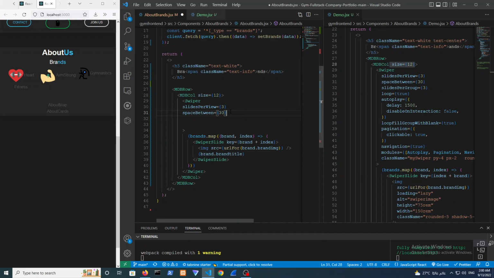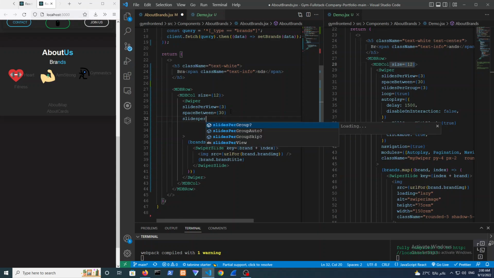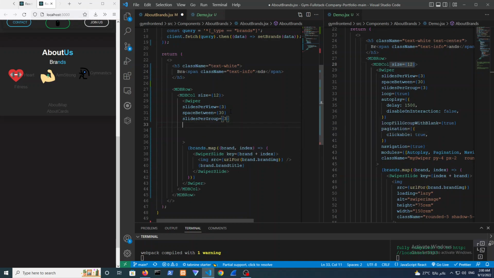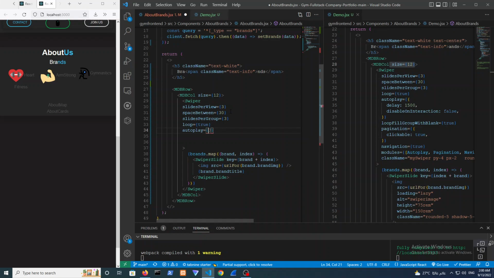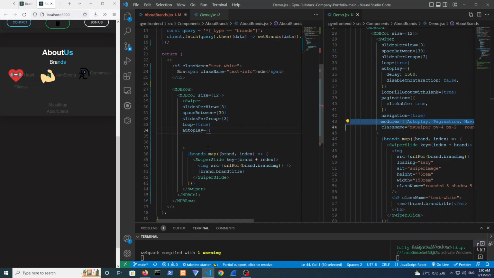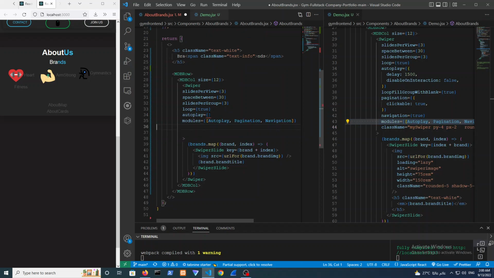A slides per group. That is going to be equal to 3. And we're going to loop over them because basically we want them to be an infinite loop. And we're going to be auto playing. But again, for this to work, you need to have the modules imported. That's why we imported them earlier on. So we're just going to put the modules over here. And let's continue to autoplay, okay?